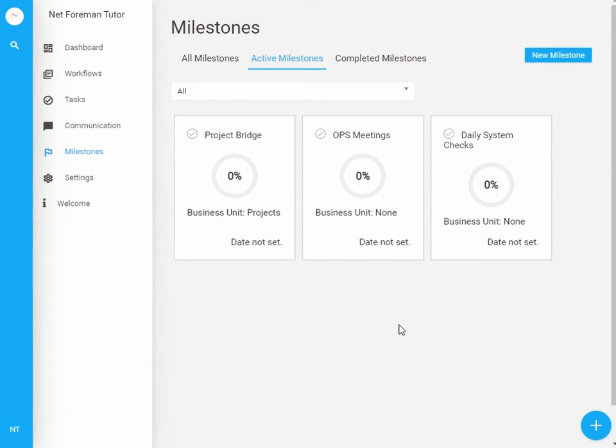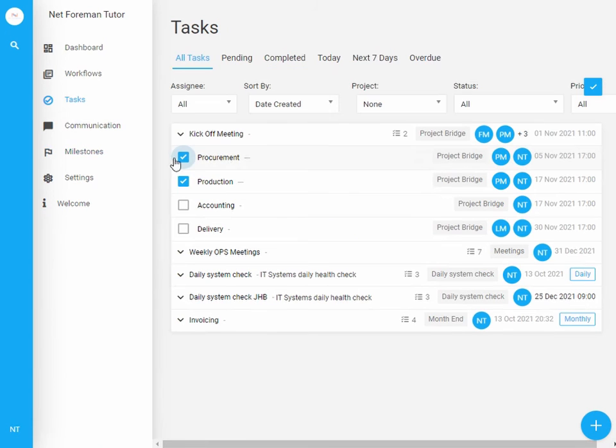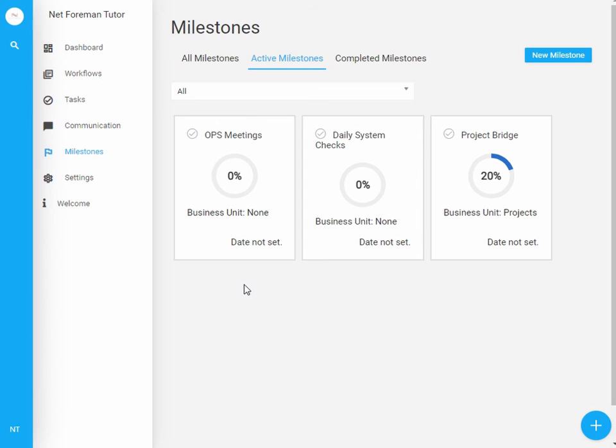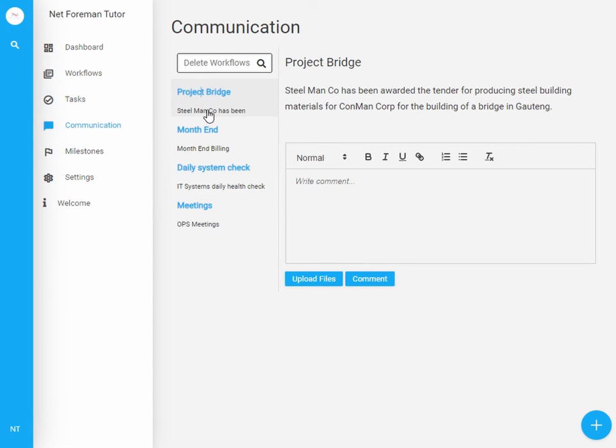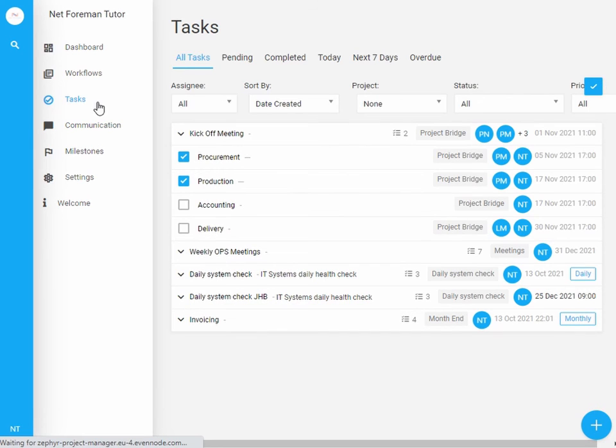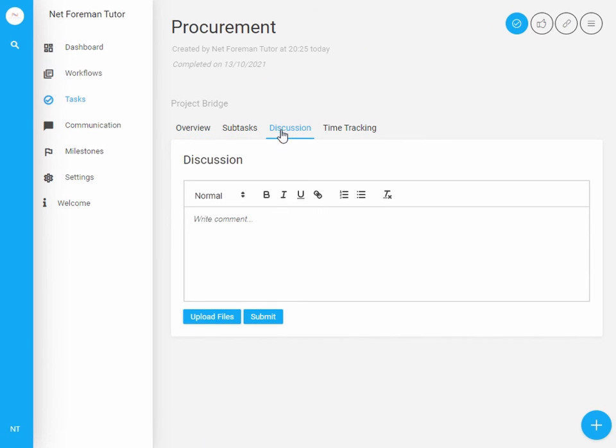If you like, you could also create a client account for your client and assign them to the workflow so they can also see your team's progress. Net Foreman also makes discussions and collaborations easy. You can discuss the workflow by clicking on Communication and selecting the workflow to discuss. Here, assigned members can discuss the workflow and share files and documents. You can also discuss individual tasks by going to the task and clicking on Discussion.